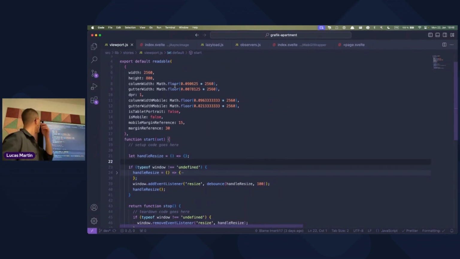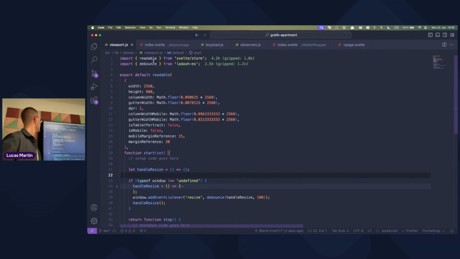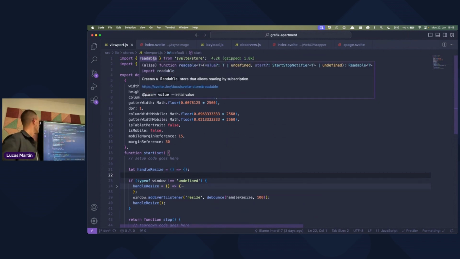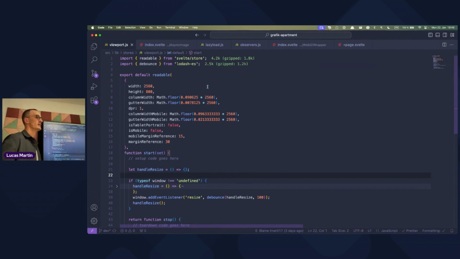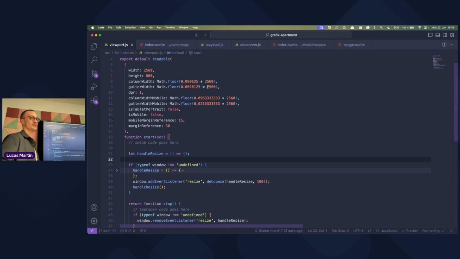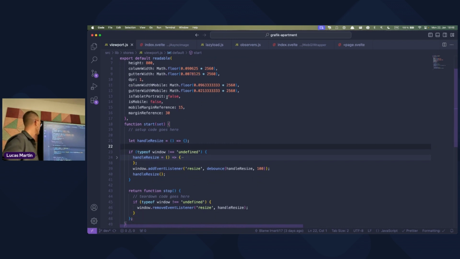So what I did here is I used the readable function of the Svelte store because it's not something that I want to set myself as a user, because it's depending only on the viewport. I pass in a base default value for the server side, because of course on the server side we don't have access to the window. So to make sure nothing breaks, I have default values.